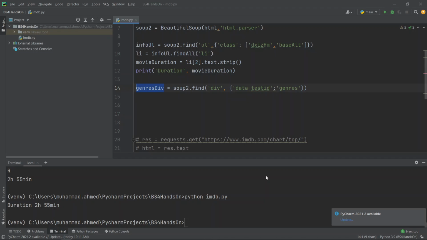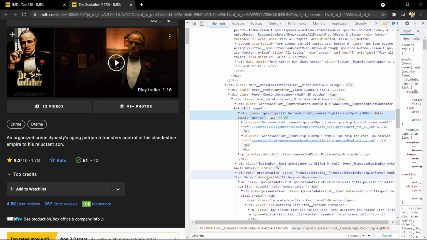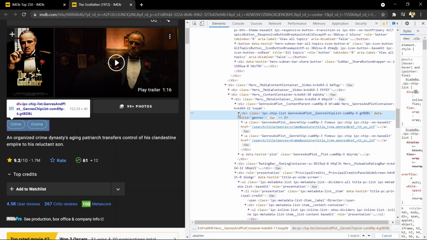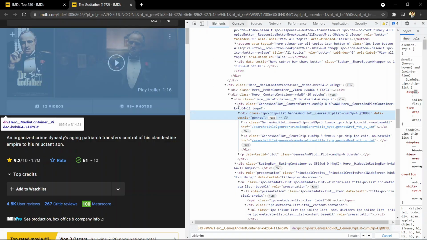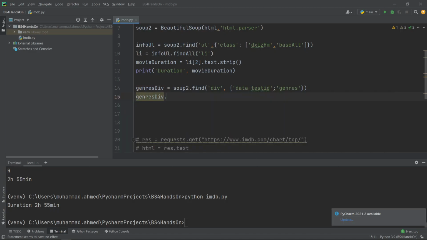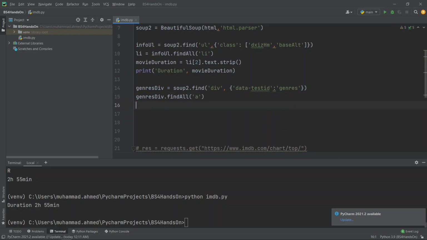Now I hope that you have developed the understanding that when we narrowed down our soup, we are only referring to this div. Now whatever we do will only be applicable inside this div. If I try to go for find all and get all the anchor tags, then it will not provide me with any anchor tags but only these two. So go for find all, and for the find all we need to get the anchor tags, and then we just go for printing the anchor tags.